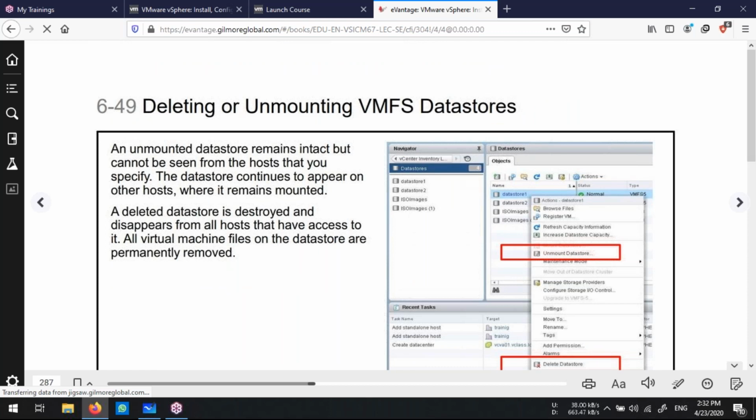Deleting or unmounting the VMFS data store. When you delete your VMFS data store, all the data inside it will be erased, permanently removed. If you unmount your VMFS data store from your ESXi host, it will become invisible on your ESXi host, but all the data will remain on your data store. You just remove it from your ESXi host, but the data will not be removed.